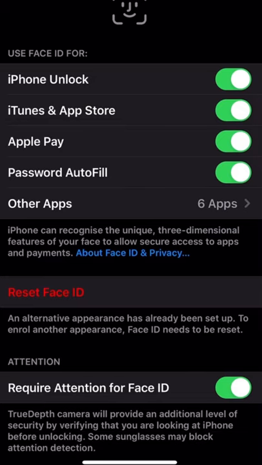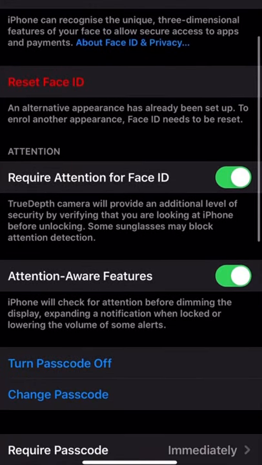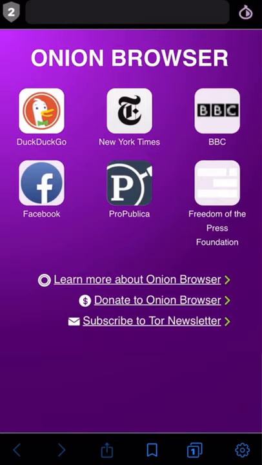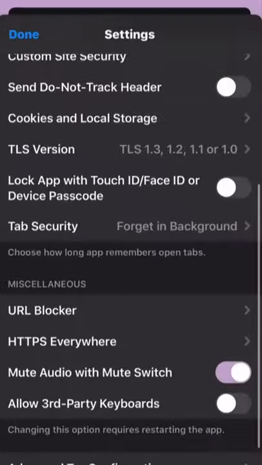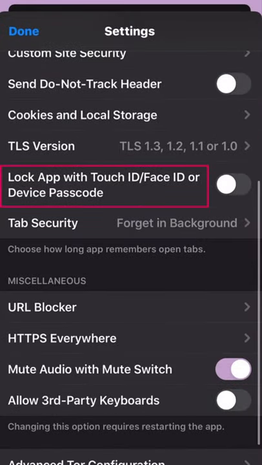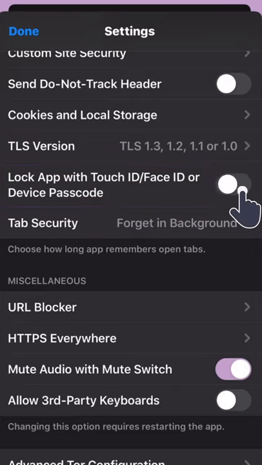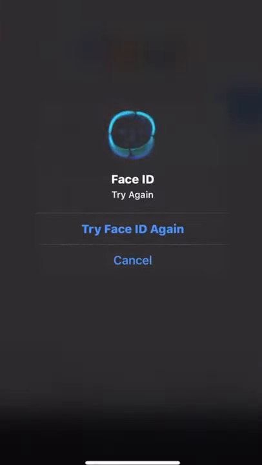Select and configure the method you prefer. If you've already done that, there is no need to change. Now, tap the Onion Browser settings icon to get to the settings page. You'll see a selection option for Lock App with Touch ID, Face ID, or Device Passcode. Select that option to enable it and restart Onion Browser. On your next use, Onion Browser will require your ID, in whatever form you've requested, before it will start up.